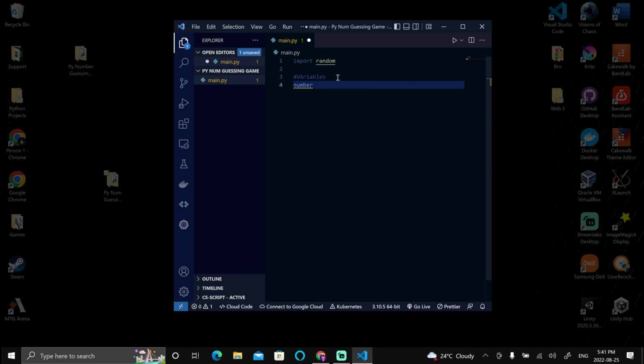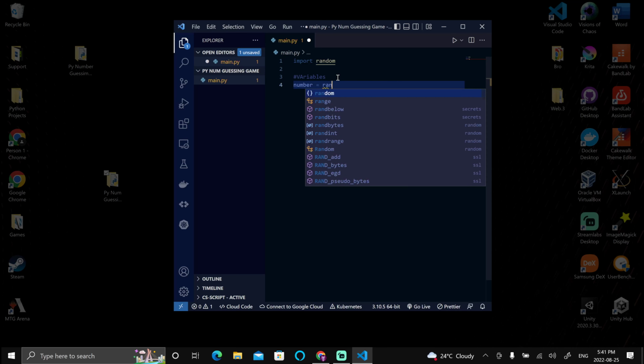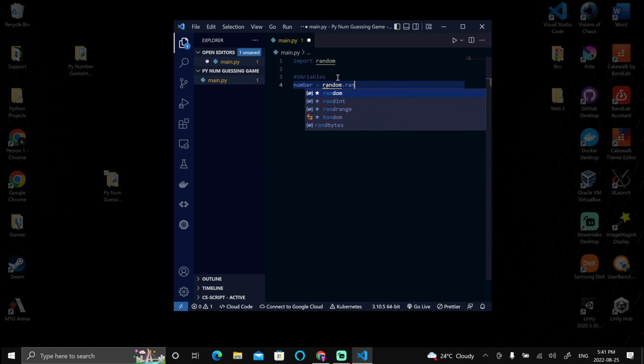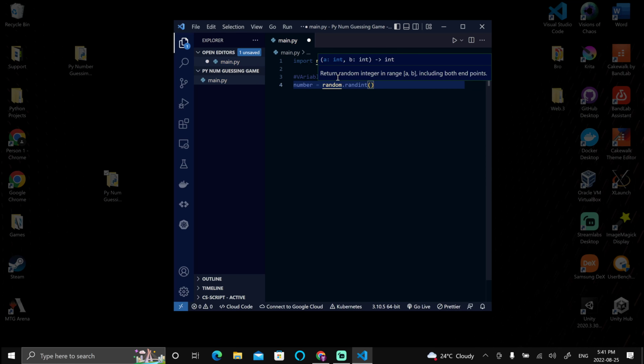And since our number that the computer is going to decide is going to be random, our number is going to be equal to random.randint, and then this will allow us to choose between two variables. So that randint will pick any number between 1 and, for example, 10.